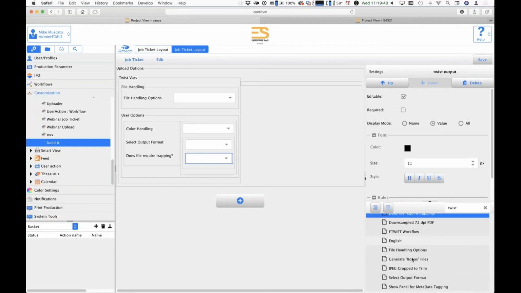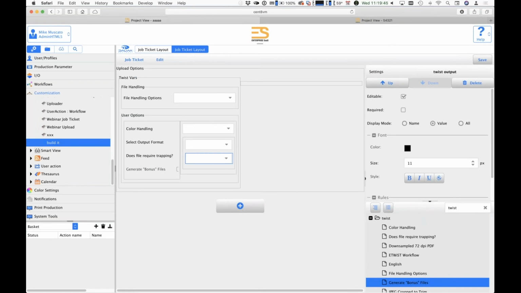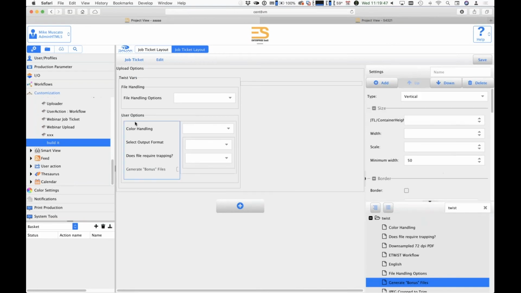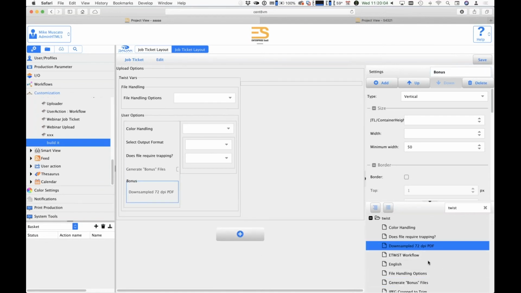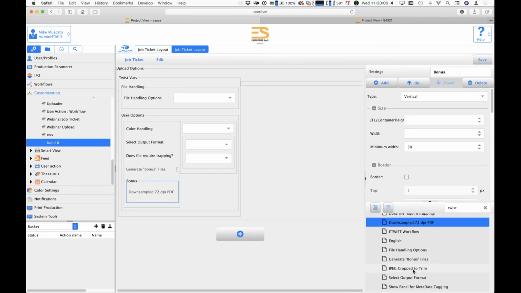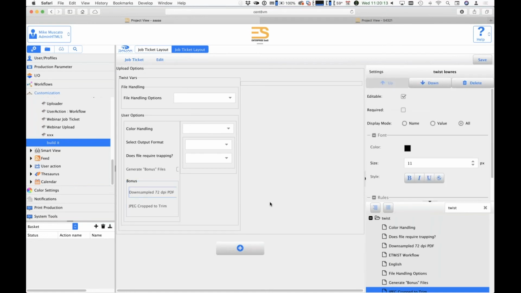Lastly, there was another one, this option. What do we want to generate? The bonus files, right? Well, the bonus files, again, this guy is vertical. I'm going to add another one inside of him and label him the bonus guys. And I'm just going to drag in the two guys that go in there. That guy, and I think it was JPEG cropped. Okay.